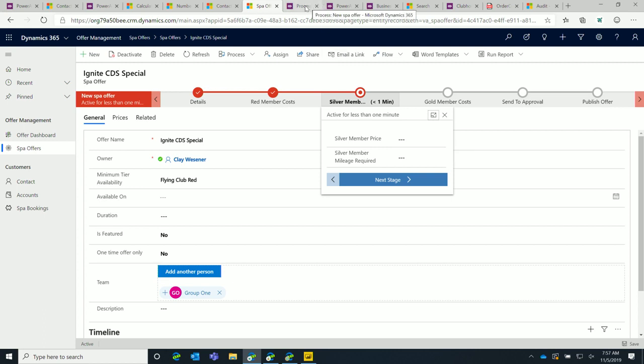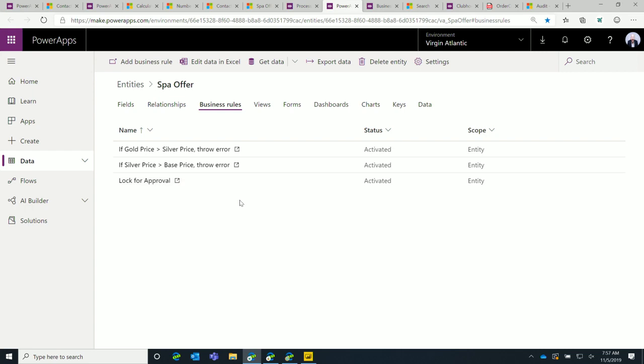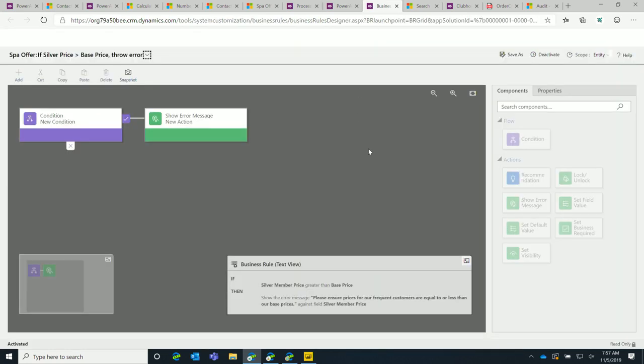And so we're able to implement this through what we call business rules. And so on the spa offer, I've defined several different types of business rules. One of which is looking to see if my gold price is greater than my silver price, throw an error, and then if my silver price is greater than my base price, also throw an error. And so let's take a look at what one of those business rules looks like.